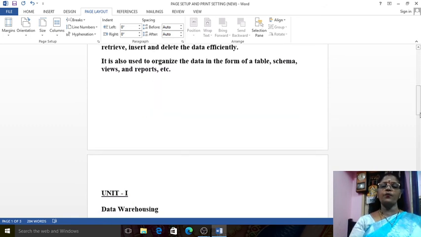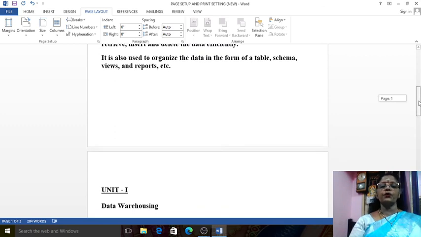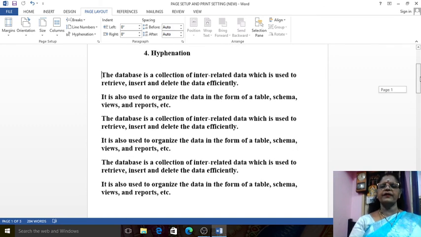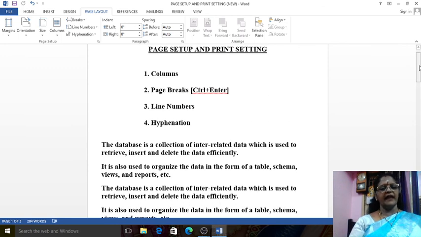I hope you are all able to understand the different topics. If you want to use page setup, or you want to take a printout, these are the things that will be required. The first is columns, the second is page break, the third is line numbers, and the fourth is hyphenation. I hope you are all able to understand these different topics.